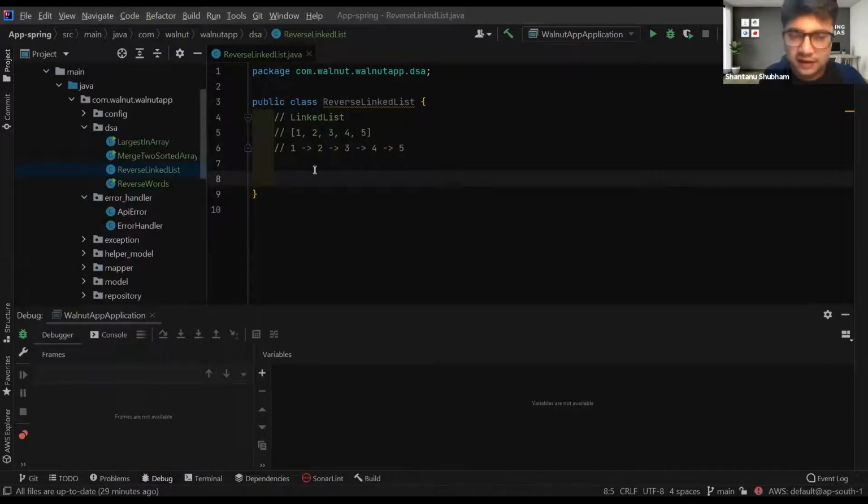In a linked list, a linked list is like a template. Like I said, a linked list is like a train, right? A train has compartments where every compartment is connected to its next compartment. In case of linked list, these are the compartments: 1 is a compartment, 2 is a compartment, 3 is a compartment, 4 is a compartment, and 5 is a compartment. Every compartment contains 2 types of information. The first is the data that it contains, in this case 1, and the second is which compartment it is connected to.